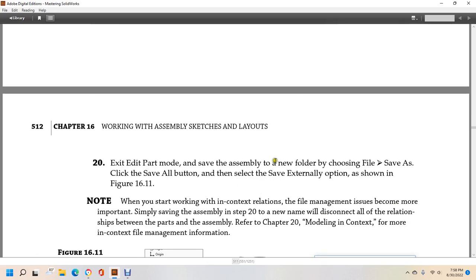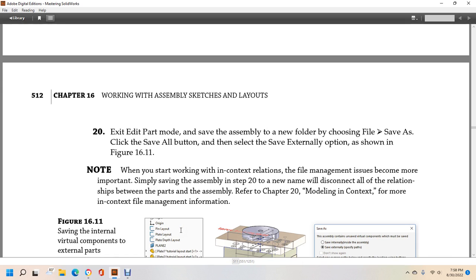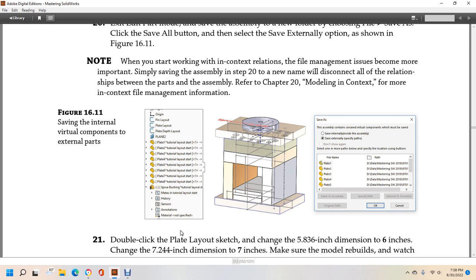Exit part mode and save the assembly in a new folder. Choose the Save As, Save All button, then select the save externally option shown in Figure 16-11. When you start working with in-context relations, file management issues become more important. Saving the assembly in step 20 with a new name will disconnect all the relations between the parts and assembly. See Chapter 20, Modeling in Context, for more in-context management information. We have created this by saving internal virtual parts as external parts.